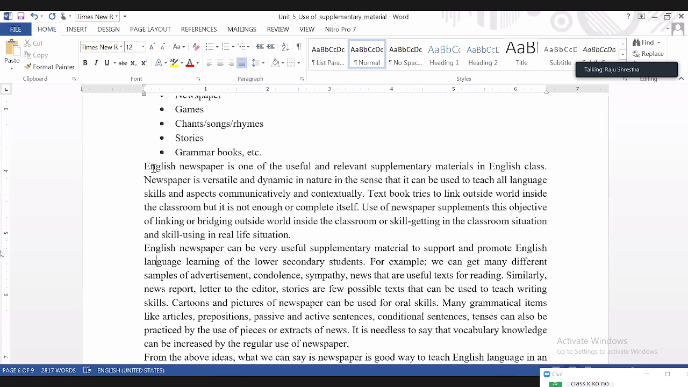completed. And for example, we can get many different samples of advertisement, condolence, sympathy, news that are useful texts for reading. Similarly, news report, letter to the editor, stories are a few possible texts that can be used to teach writing skills. Cartoons, pictures of newspaper can be used for oral skills.